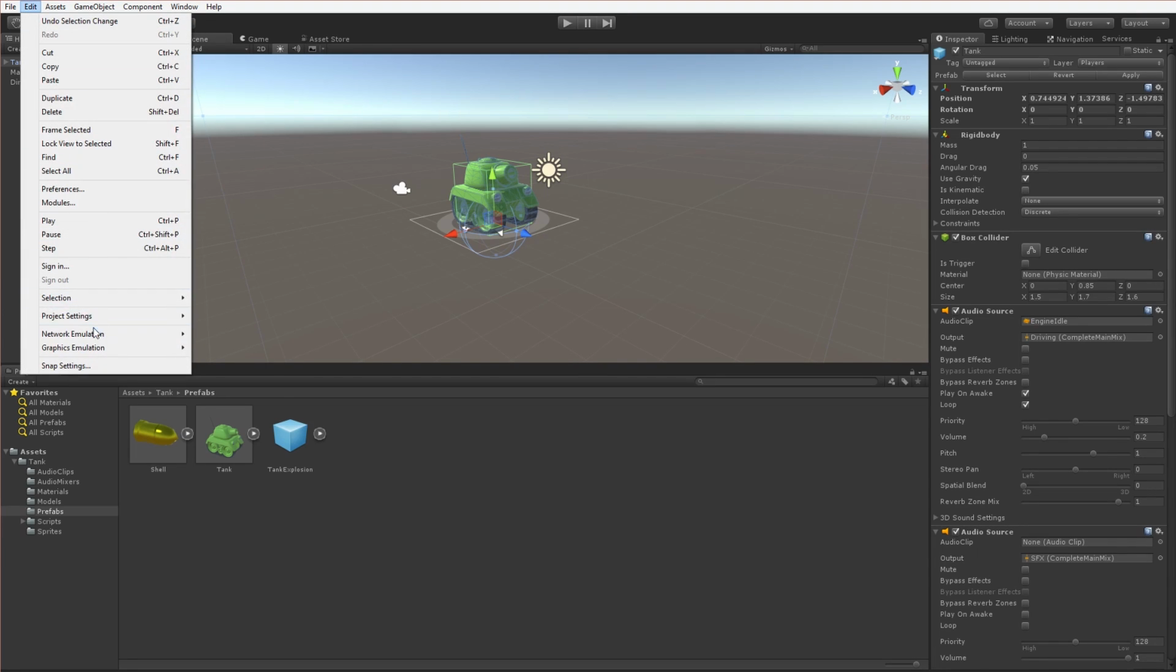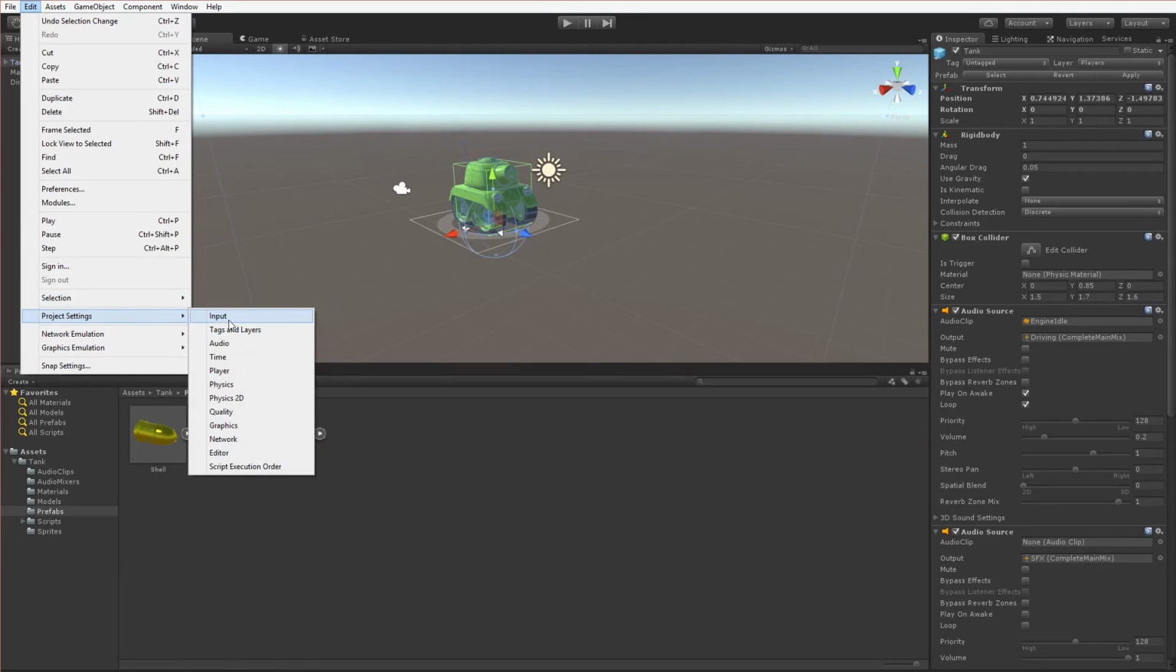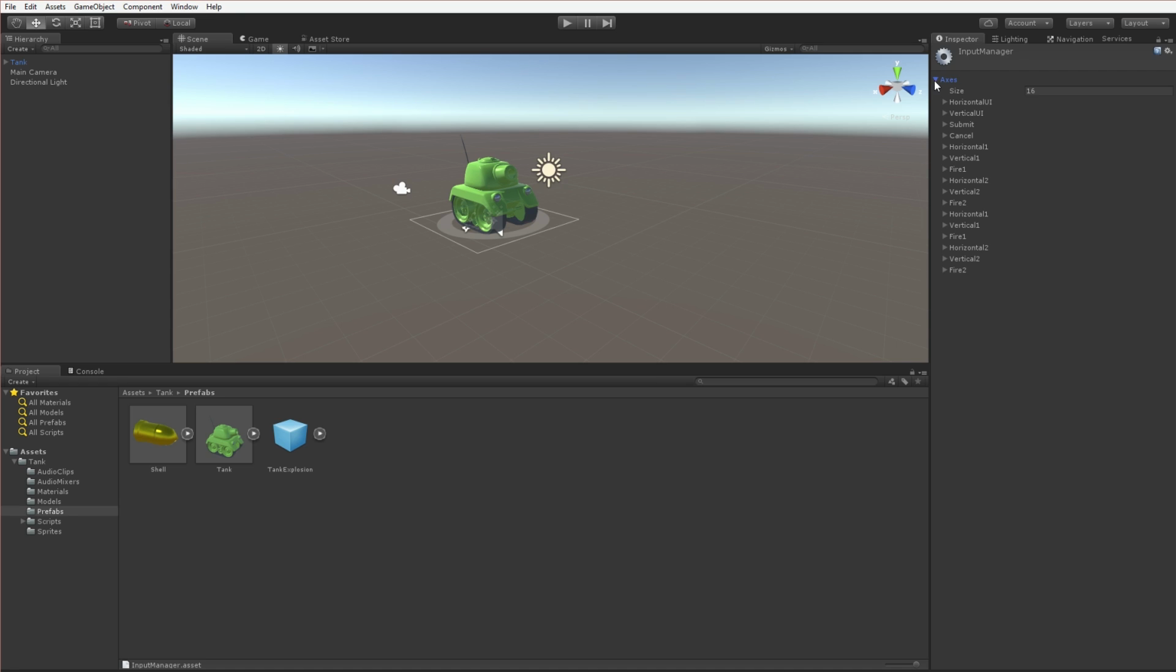If I go to Edit, then Project Settings, and Input, I'll notice that there are no horizontal or vertical axes. There's horizontal UI, vertical UI, horizontal 1, horizontal 2, vertical 2, right? But no horizontal, no vertical. So while this tank works in this project, as soon as I take it into another project and try to drive around with it, I'm going to get an error saying, hey, horizontal 1 and vertical 1 don't exist. So I need to fix that.